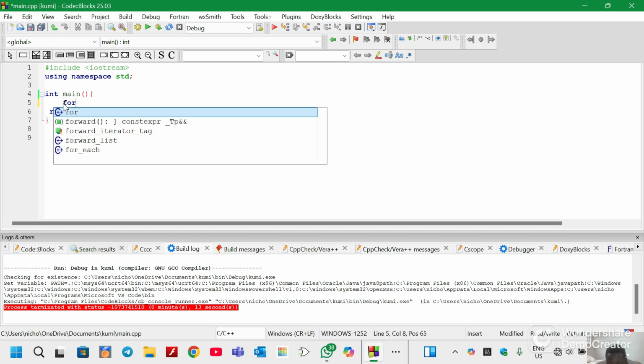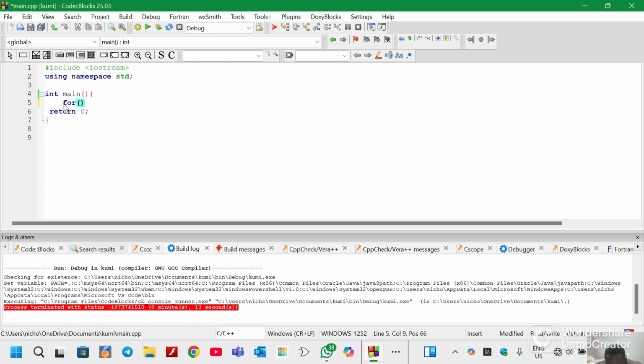Let's see. For this is our condition: for int a equals 0. Okay, this is our statement: a is less than 10. Then we do a plus plus as the statement. Then we bring another statement.